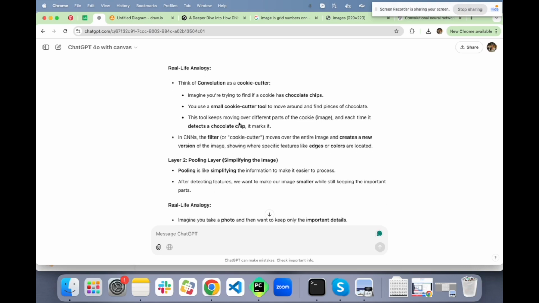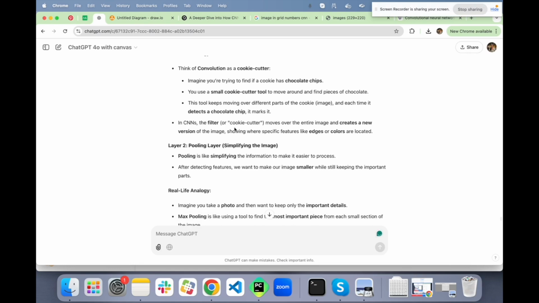Real life analogy: think of convolution as a cookie cutter. Imagine you're trying to find if a cookie has chocolate chips or not. You use a small cookie cutter tool to move around and find pieces of chocolate. This tool keeps moving over different parts of the cookie image, and each time it detects a chocolate chip, it marks it. CNN filters move over the entire image and create a new version of the image, showing where specific features like edges or colors are detected.